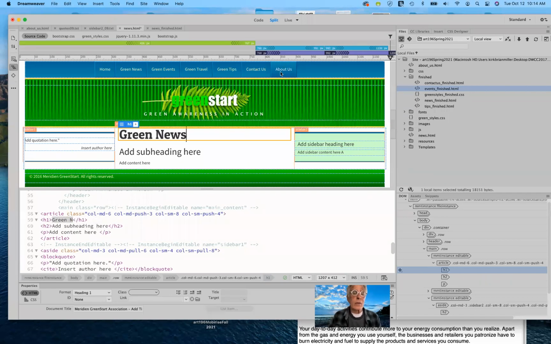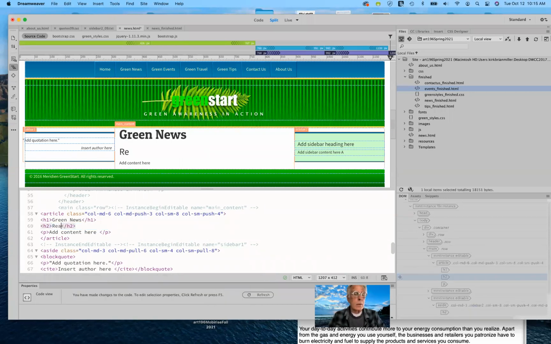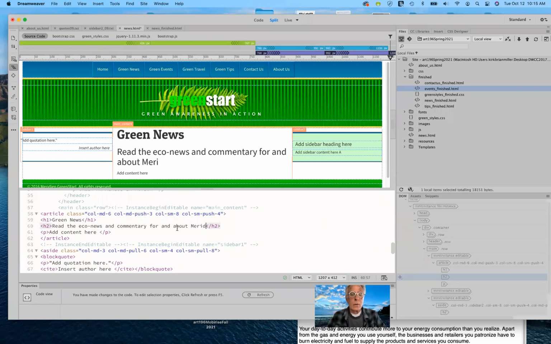And again, you can do that from either live view, or we can go into the code view. So for example, for the subheading, I'm just going to come in here, and the subheading is the H2 tag here. I'm going to go into the code view, and I'm going to highlight what I want to swap out. What we're going to do is write: read the latest Echo News and commentary for and about Meridian. Okay, so already styled for us.